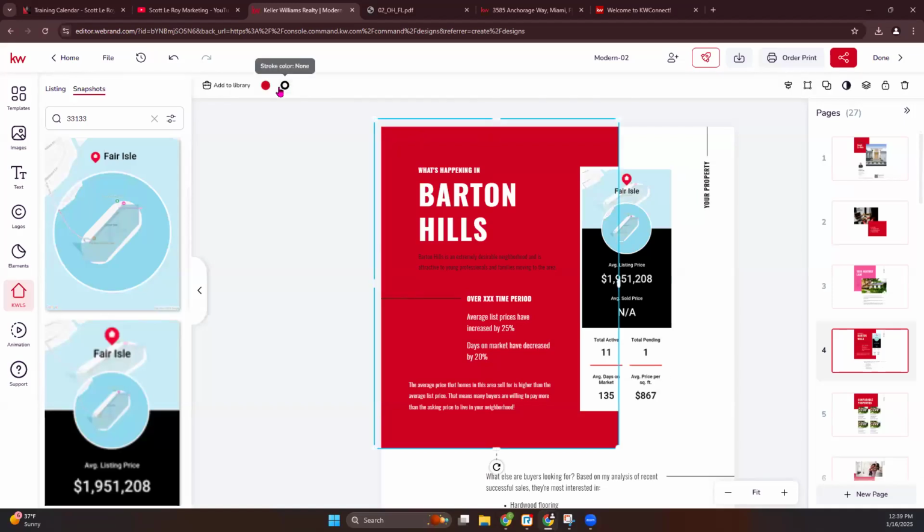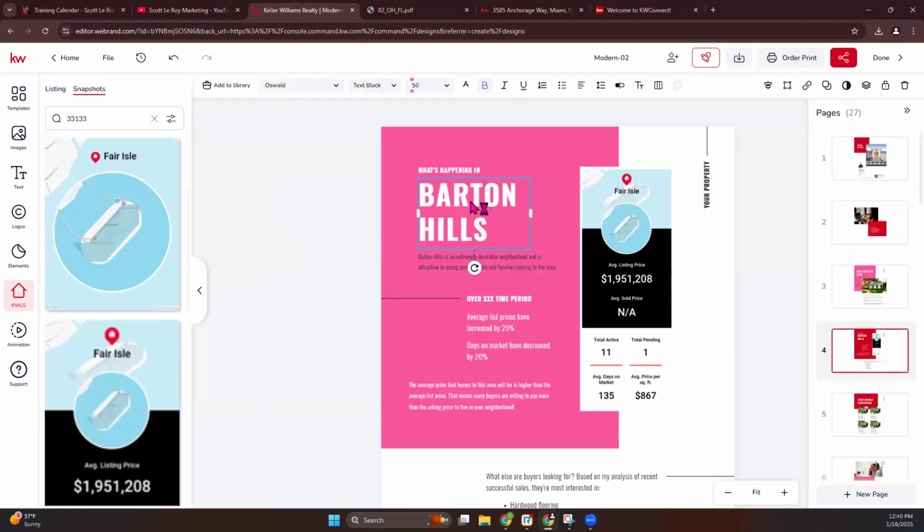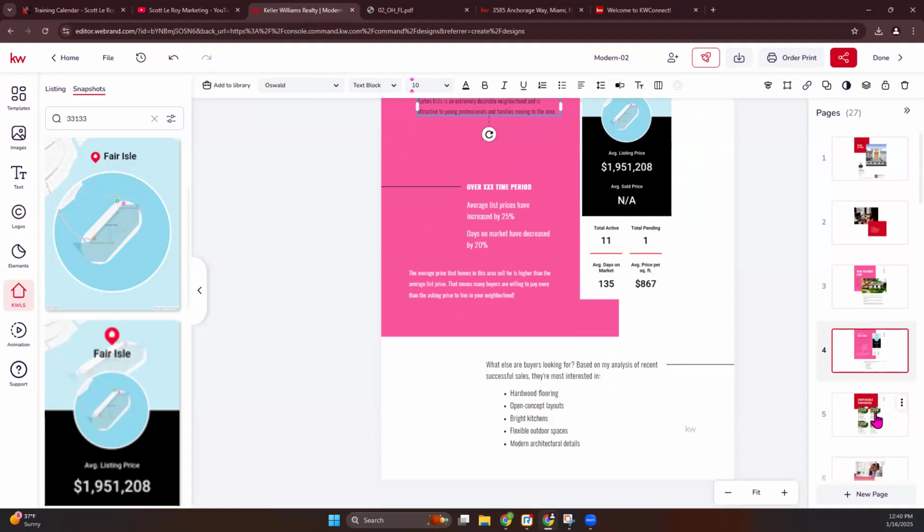Again, you'd want to edit all of this other information over here. If you did want to adjust your colors, we could then move this up and edit all of this text. Once we're done with that, we can go on to our next page.